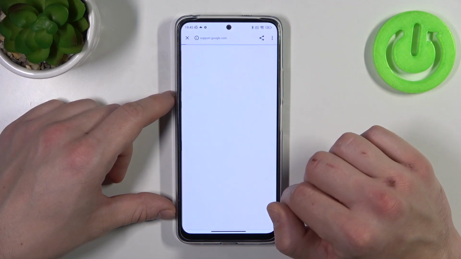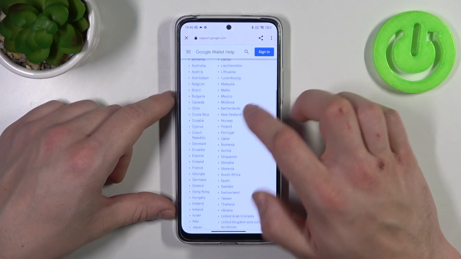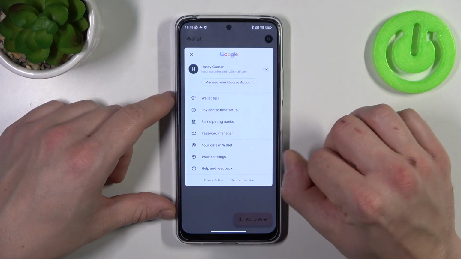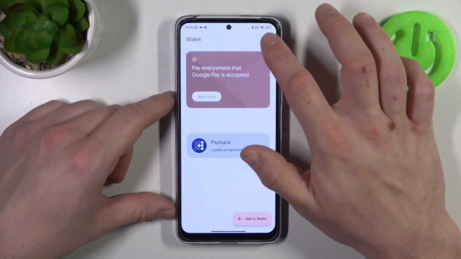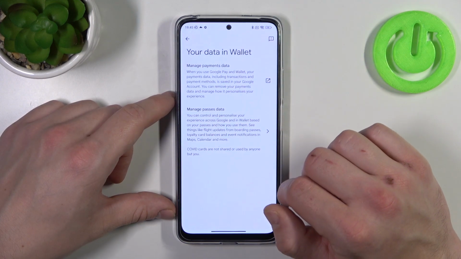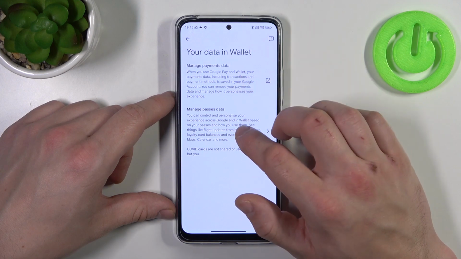Then you can check full list of participating banks and manage your password in Password Manager. In your data in Wallet, you can manage payments data and passes data.